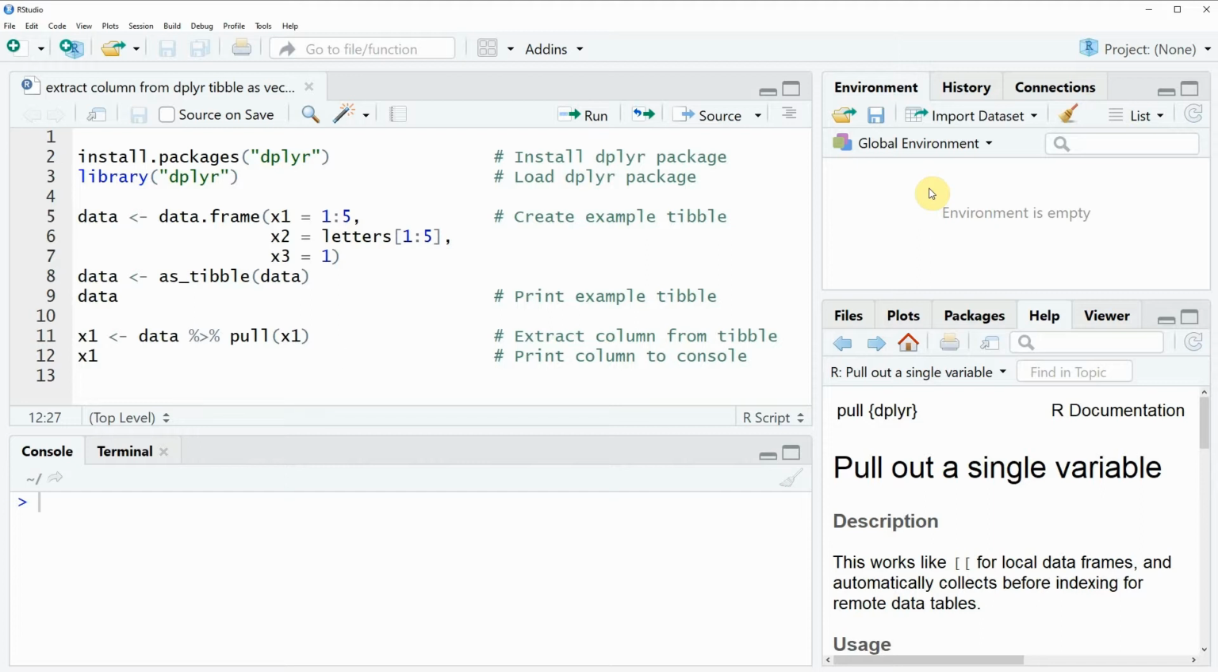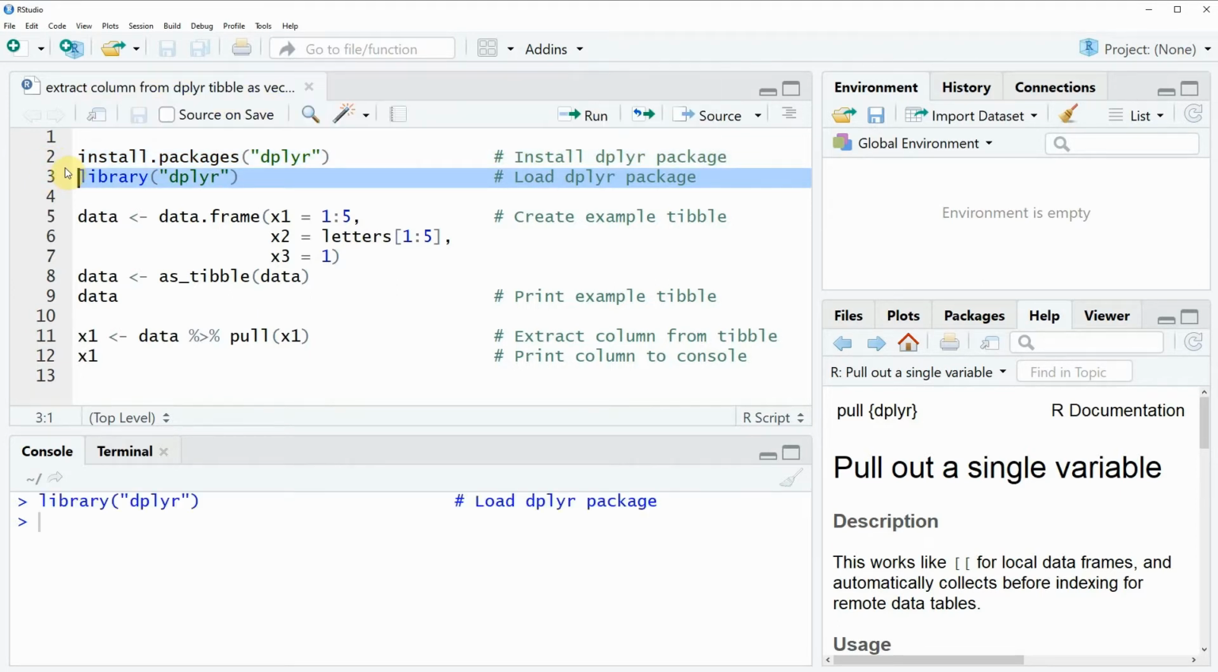So in order to use the dplyr functions, we first need to install and load the dplyr package, and this is what we can do here with lines 2 and 3 of the code. I have installed the package already, so I'm just going to load it here with line 3 of the code.